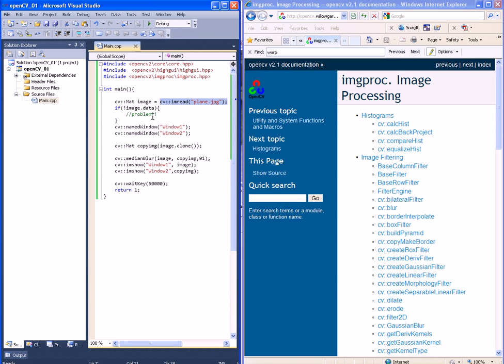This is red here, and if there's a problem, I can ask for the image data. I'm going to create two windows, named window 1 and window 2. I'm going to copy the image of the plane into another object called copy image, which has a copy of the thing. And then I'm going to apply, I did it the wrong way around.